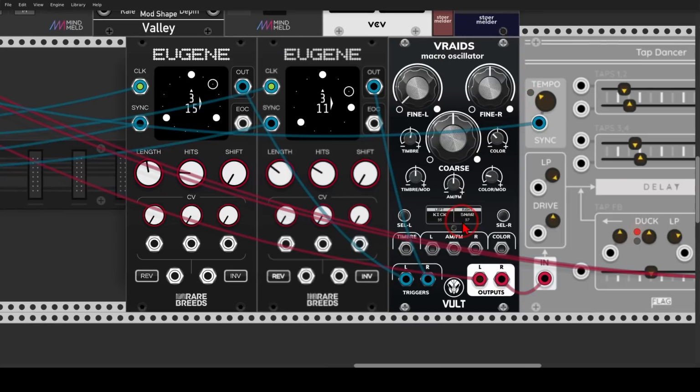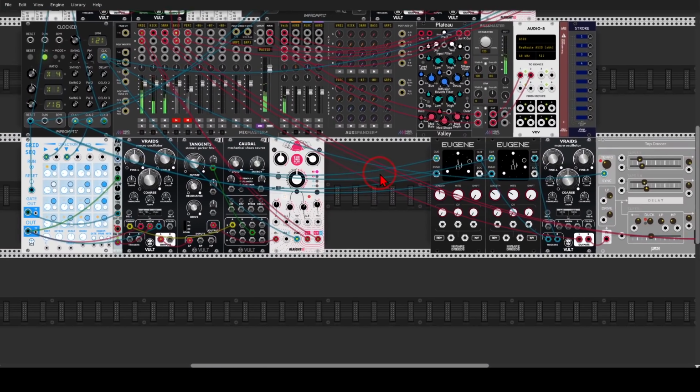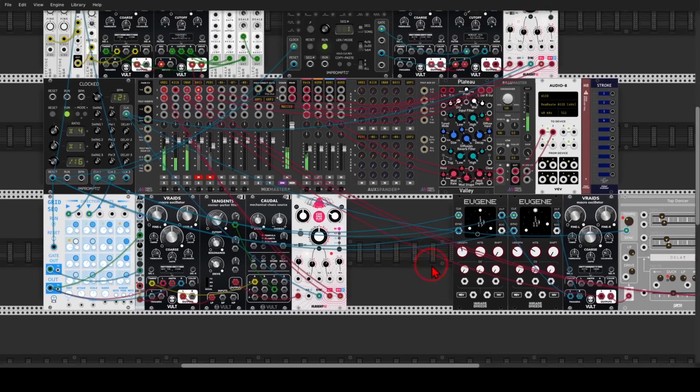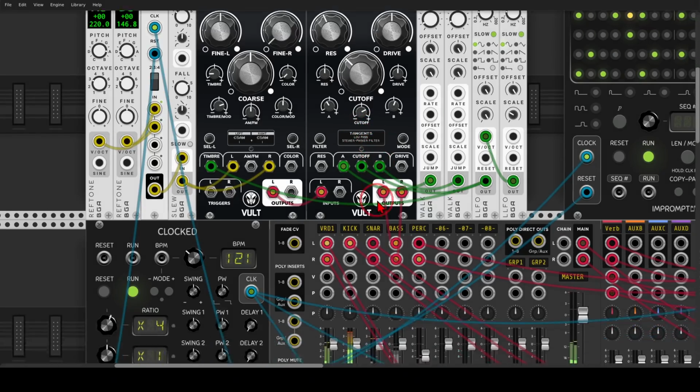So again, now here they are not mixed, but they have a separate output, one for the kick in this case and one for the snare. And you can of course tune them also separately. Let's add a bass to this. I have here another Vraids. In this case it's set to two seesaws, but as you can see I have here one tuned down, sort of a sub-oscillator. This is going to Freak, in this case a stereo low-pass filter with some modulation.